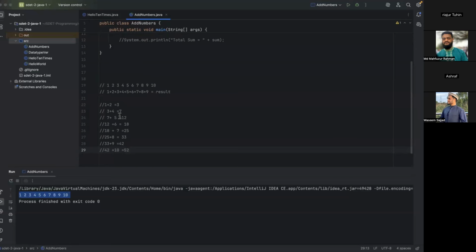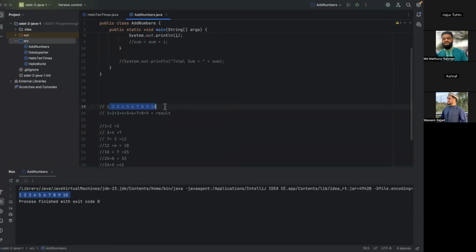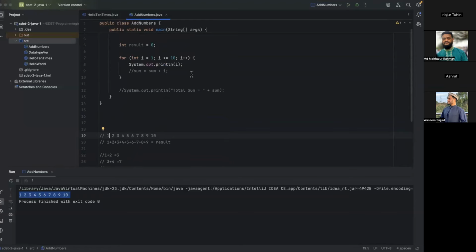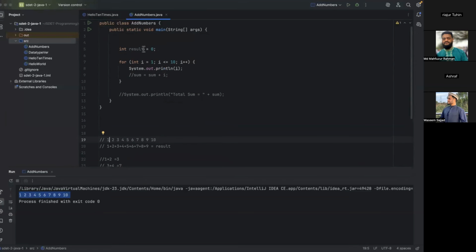So if that is the way, then how can we do it? Very simple. Try to understand from here. We already understand how to do it. Create a loop, index, give the condition, and increment the number, and inside the loop, write print. It will be displaying. And now we add a new condition here. We have to add the first one with the second one. So here I declare a variable result. It will be holding the result. And the initial value is 0.